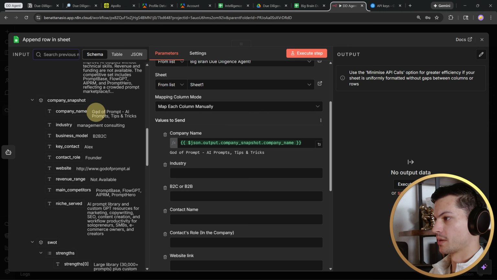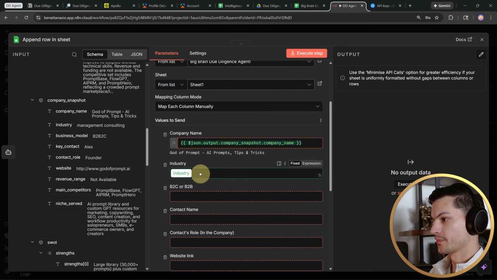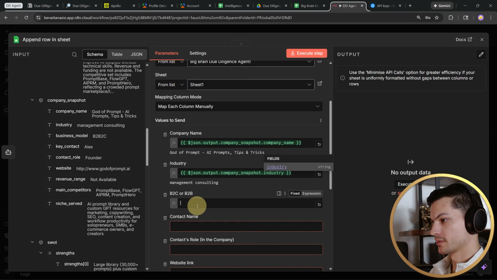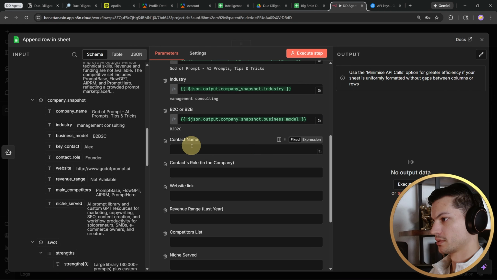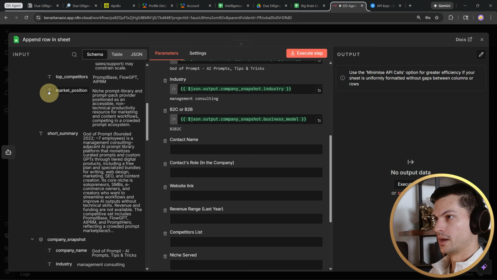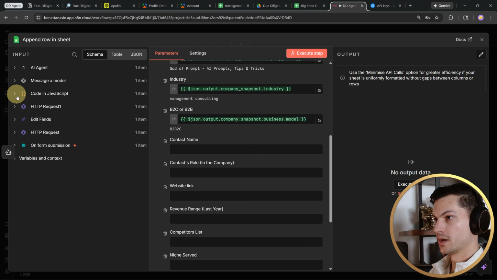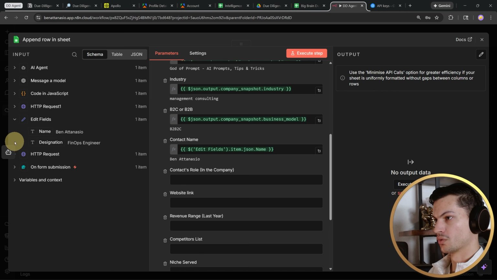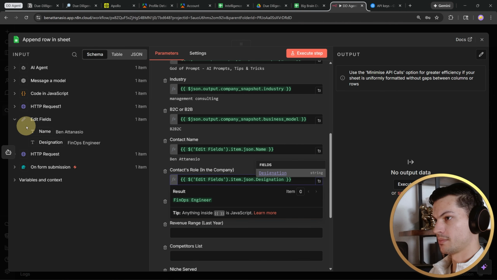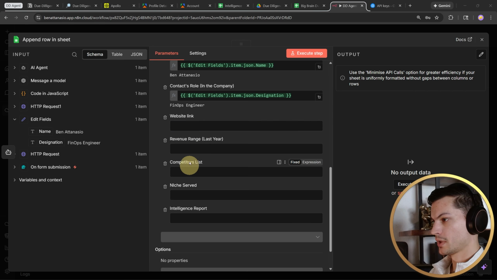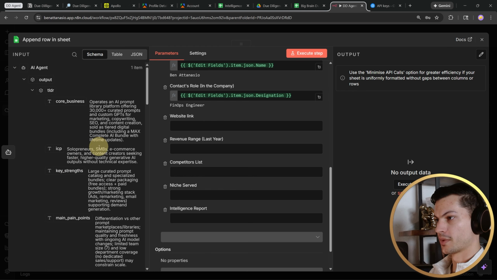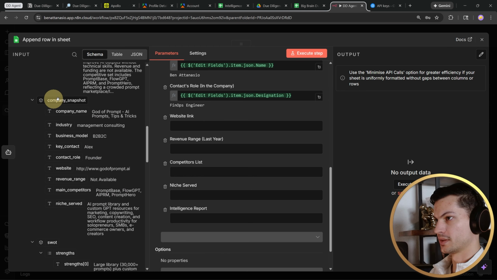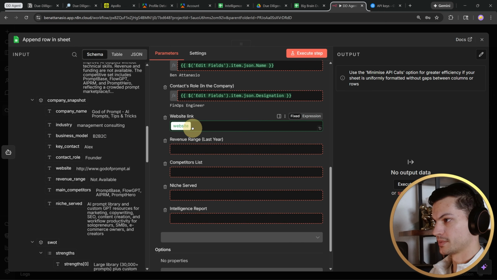Yeah, so down here under company snapshot, right? Industry, business model, contact name. Name we can grab from this guy. The role, we're going to pull that in from the same previous step. And the rest of these fields are going to be from our AI agent, scrolling down to this company snapshot, going to website link. There is the website.